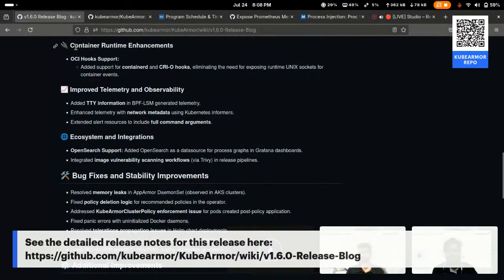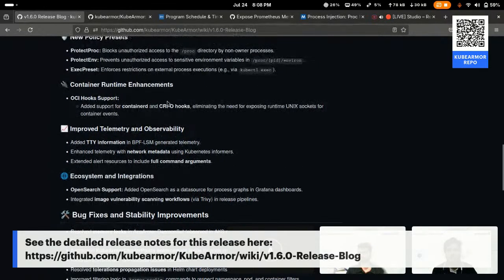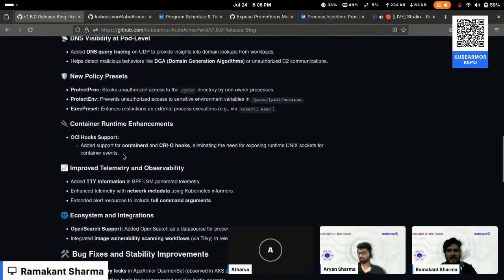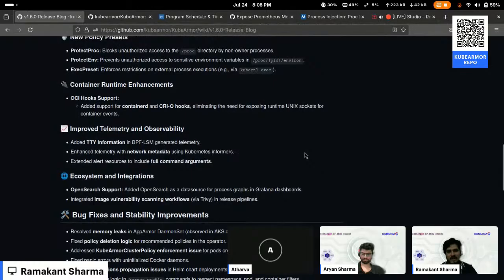We also added support for container runtimes using OCI hooks, and this is still an experimental feature, because containerd supports OCI hooks using the NRI socket, and that is still an experimental project. But it is now possible for KubeArmor to communicate using OCI hooks instead of directly communicating with the runtime sockets of CRI.